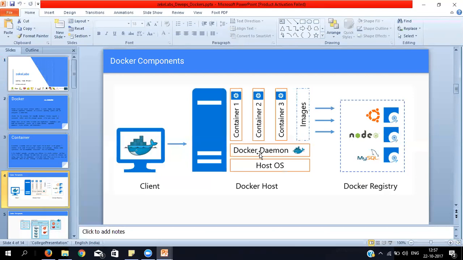Now imagine the same thing what you do in a virtual machine, right? So containers are making your life so easy. Okay, it is lightweight. You can do all these things in just one command.